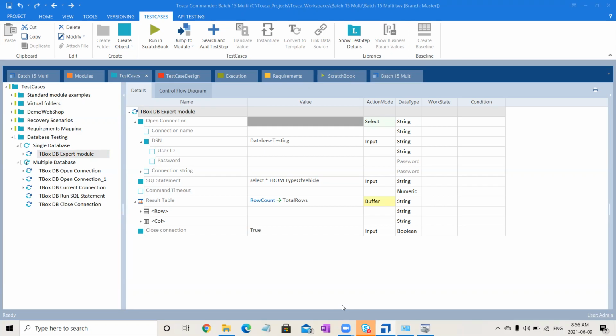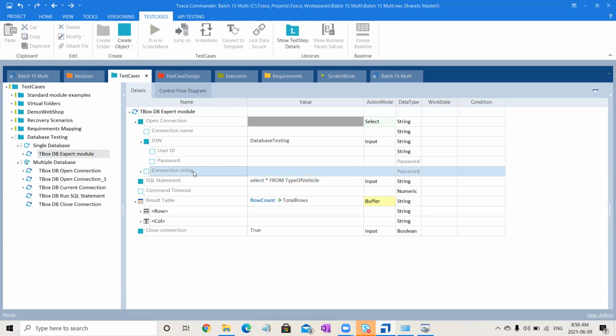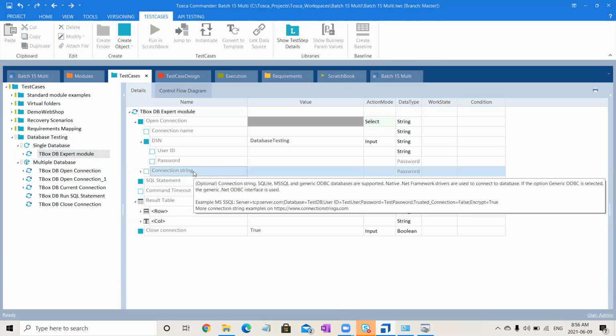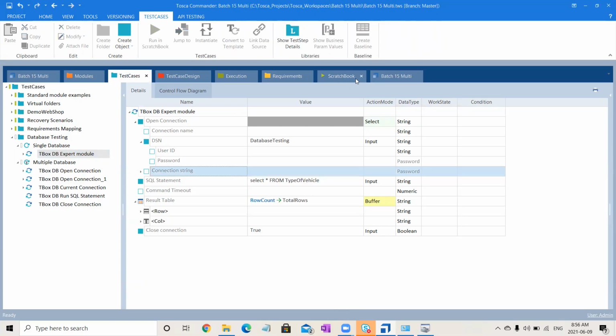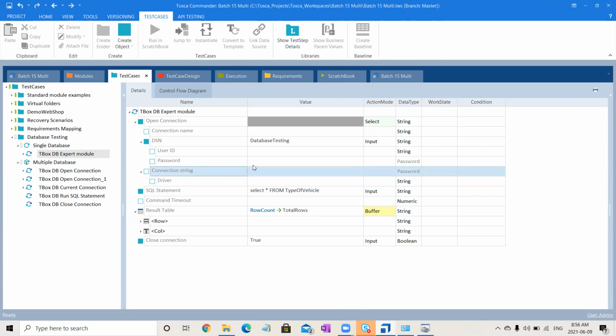Okay. Ramya, what is the connection string? Sometimes your development team will give you a connection string, in URL form. And those connection string details you can paste here. In our project, we use this only.